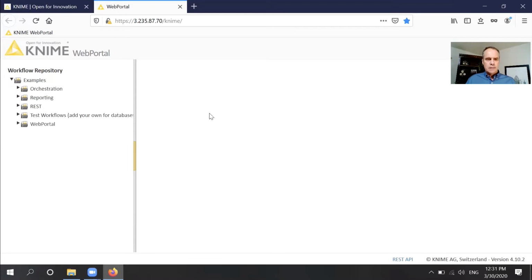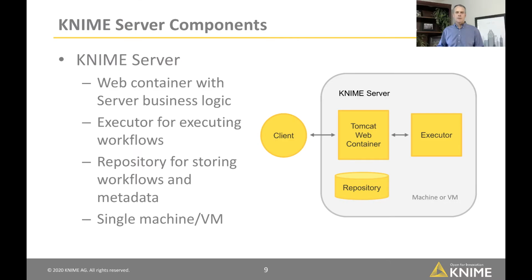Okay, that's it. I think that was a nice demonstration of how to integrate KNIME Server with OAuth and how to use an OAuth provider. Okay, before we get into distributed executors, I wanted to talk a little bit about KNIME Server and what its architecture looks like and why we split out the executors.